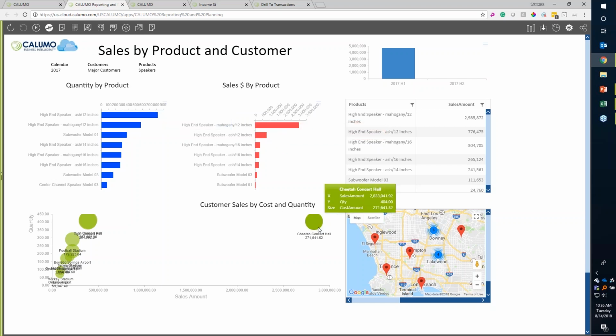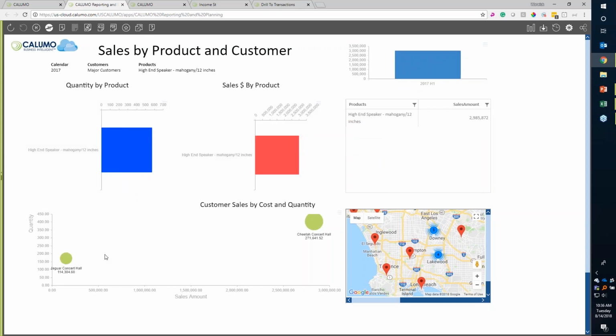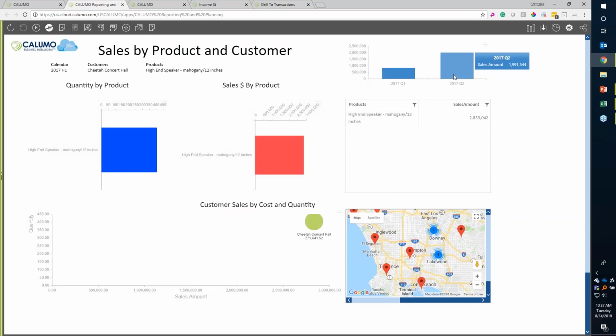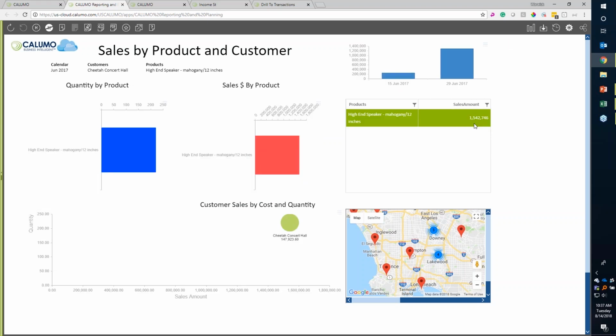That's interesting. Let's drill down further and see what happens. We've got two places that buy them, and clearly the Jaguar Concert Hall isn't buying as much as the Cheetah. So let's drill down on that. And now we can see they're buying it all in the first half, or which period? Second quarter, mostly in June. And they spent $1.5 million in June on speakers. So we can very quickly drill through our data cube and get information.